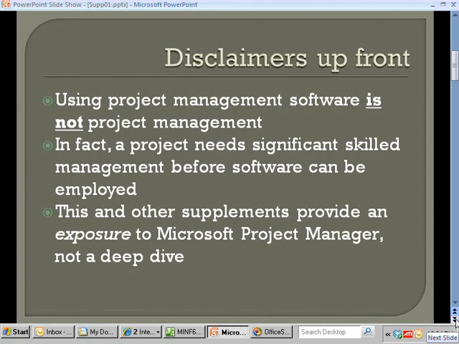Okay, well, a couple of disclaimers up front. Using project management software, and Microsoft's Project Manager is a good example, is not project management. Project management is about the communications, the control, the planning, everything that goes into making a particular project complete. When I say project, I'm talking about a particular operational environment.